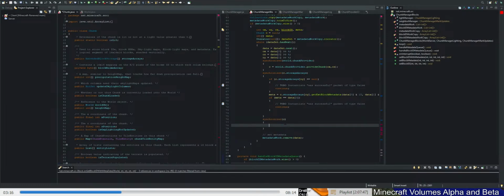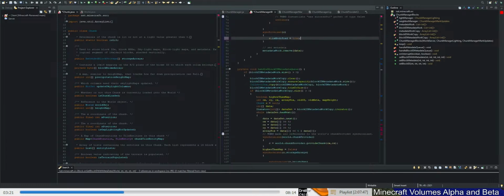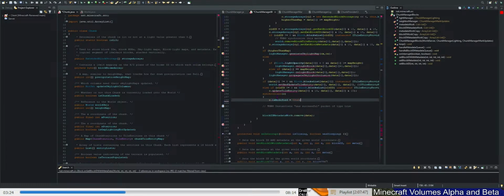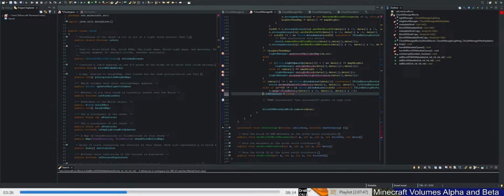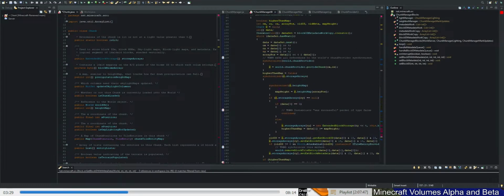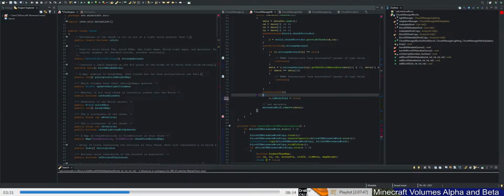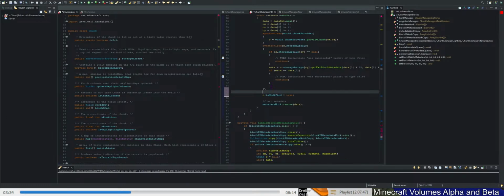I don't think it needs to be synchronized, because every time I'm referencing a chunk I'm going to synchronize that. No way. I mean, it's whatever. If it misses, it misses, you know.